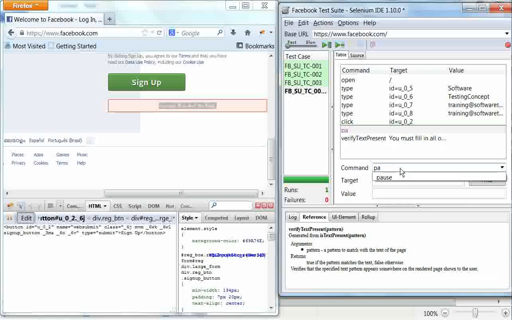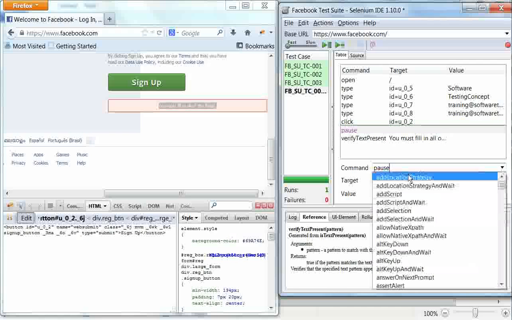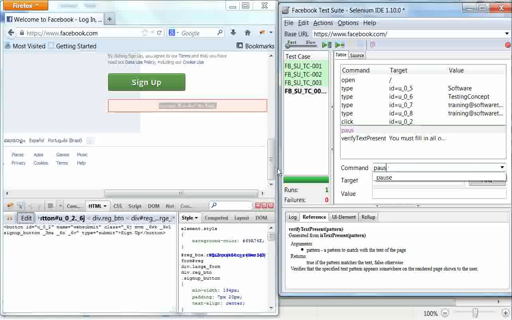So we'll pause our test for some seconds. So team, we are pausing it for 2000 milliseconds. Something is wrong with this, it is not allowing me to go to the next step. I don't know what's wrong with this. Let me pause. This is not working for me.